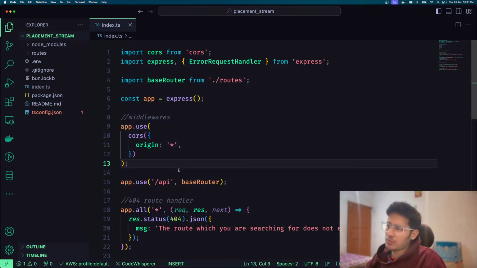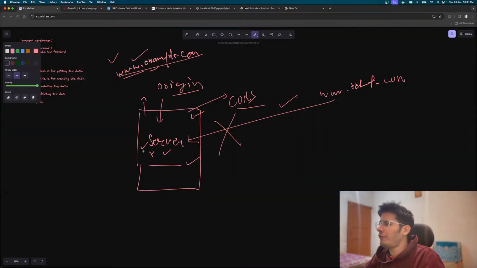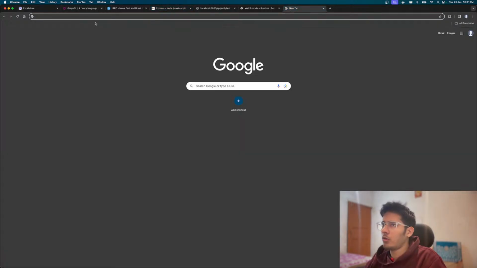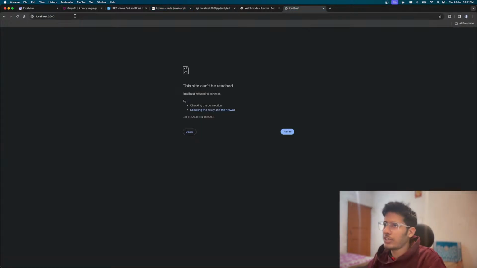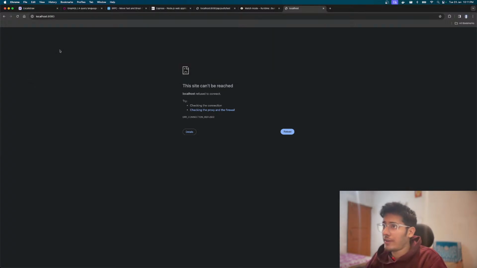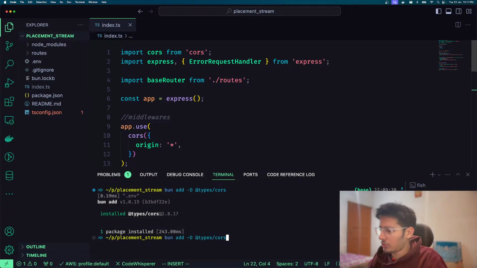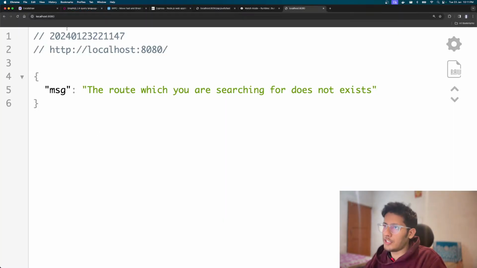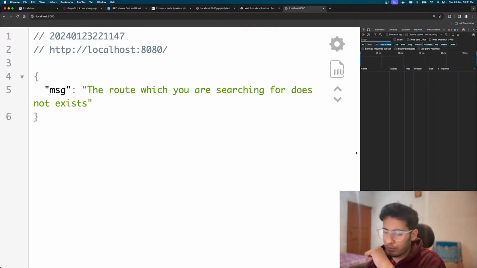So let's move one step ahead. Now you know what CORS is and how it works. Let's learn one more thing. If I go to the request, for example, localhost port 3000, oh no, our server is running on port 8080, I guess. So if I go over here, what is the port? Oh, my server is not running at all. That's kind of funny. Okay, so we have this, for example, a route which you're searching for does not exist. That's kind of okay, but I want to show you something.